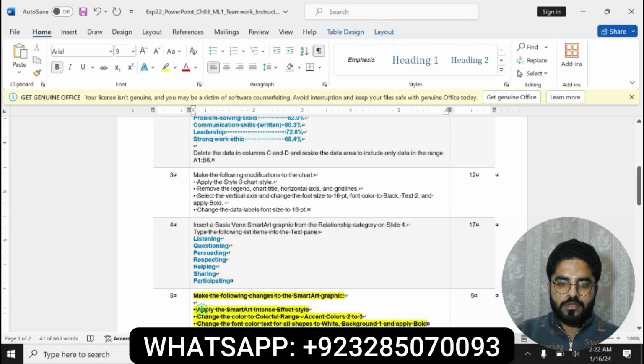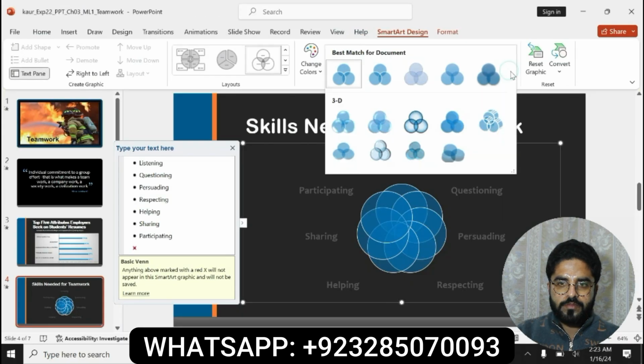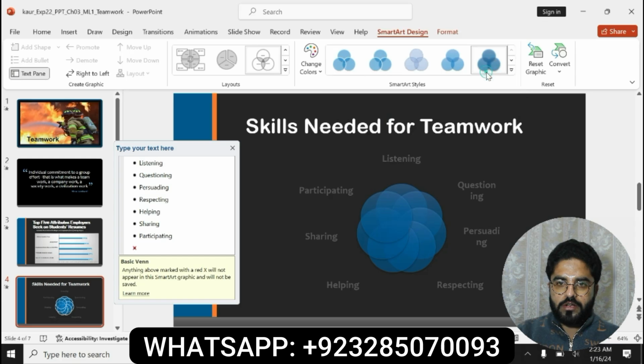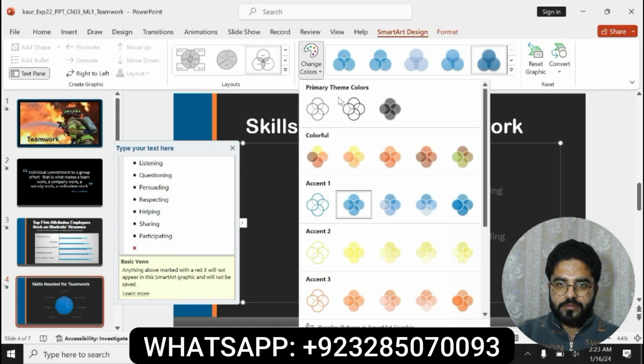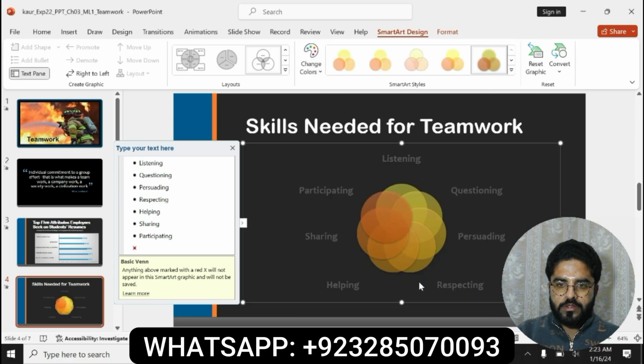Question number 5 is make the following changes to the SmartArt graphic. Apply the SmartArt Intense Effect style. This one, and apply the effect style. Then change the color to Colorful Range, Accent Colors 2 to 3. This one.